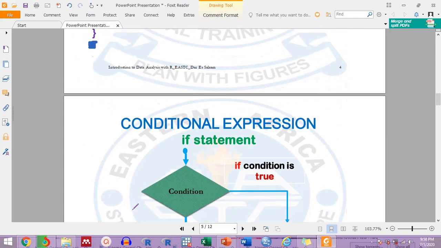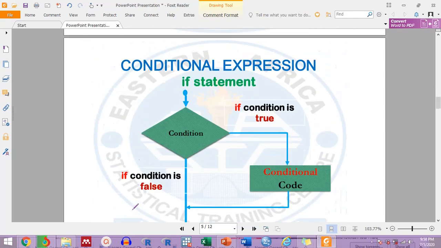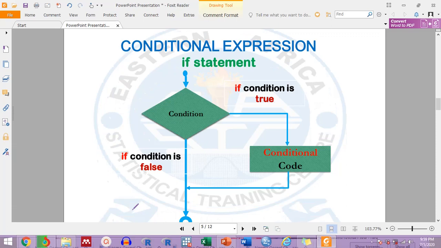Now here in the figure, we are just trying to illustrate how this works. As you have seen from the previous slide, with the if condition, we start with the condition. You can see from here, we start with the condition right here.